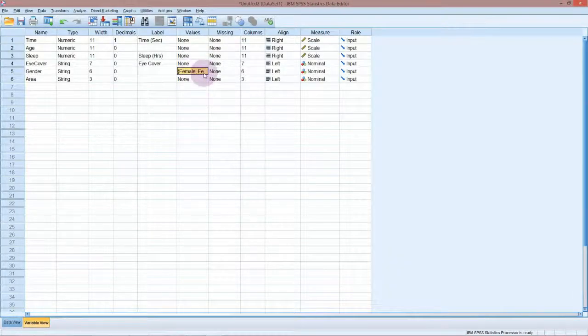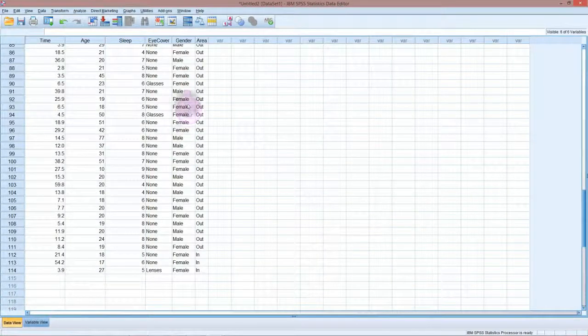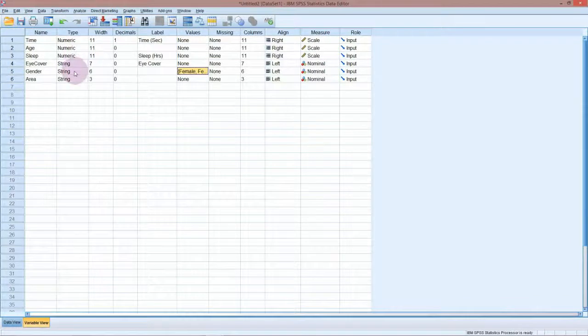So these are the values that are possible. So it means in your data you can code these if you want to as 1 and 0 or 1 and 2. You can just give them a number. You still have to tell SPSS that it's a string variable and it's nominal, and give it some values.